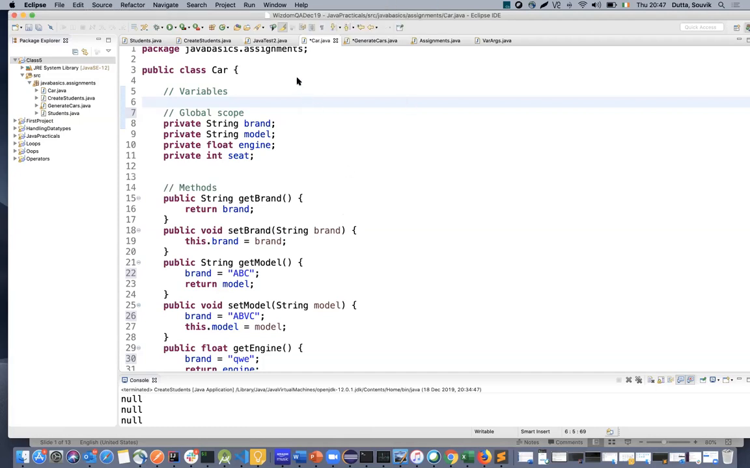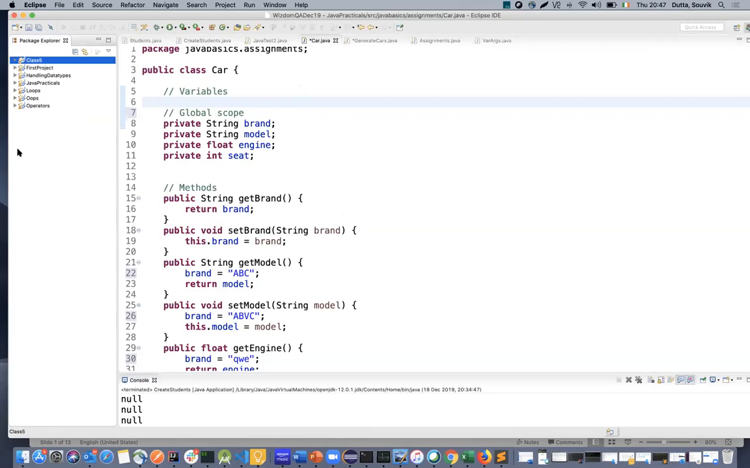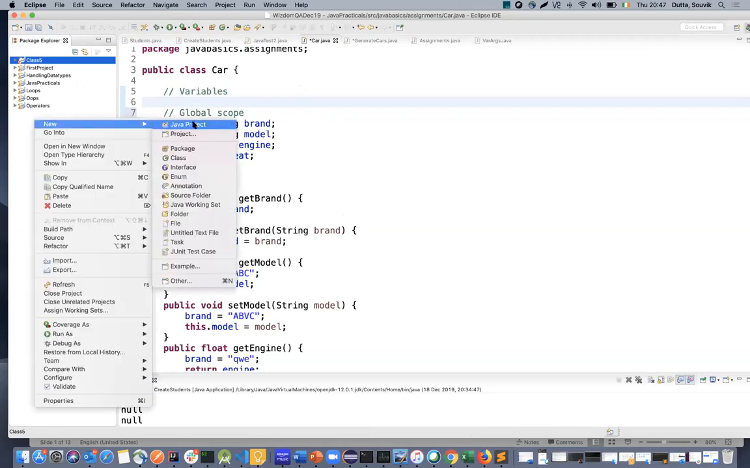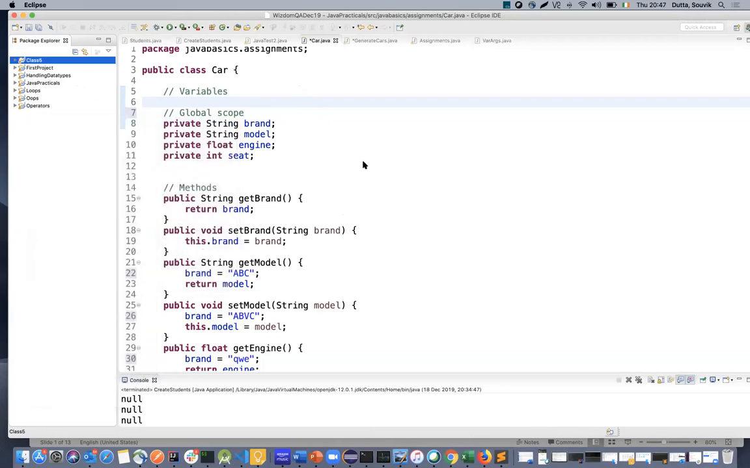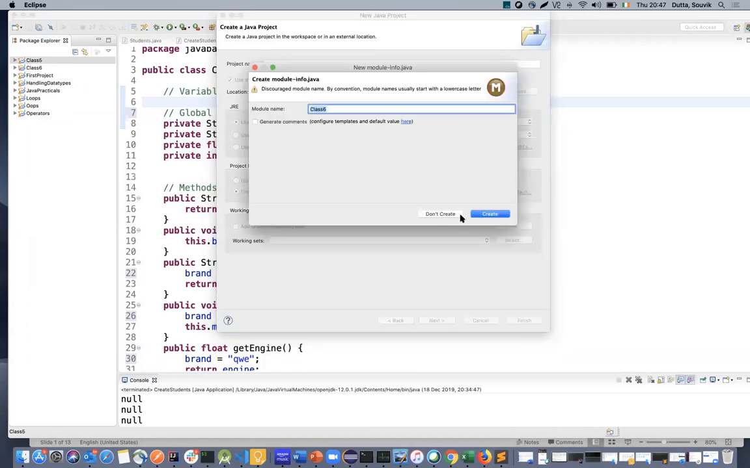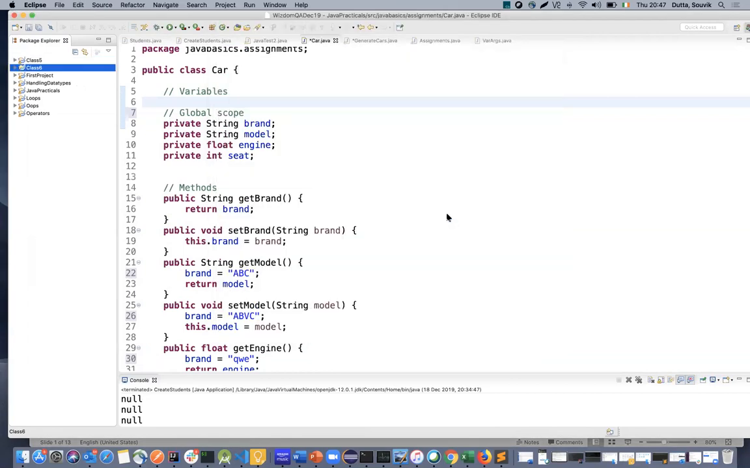Okay, all right. So I'm going to just create a jar file. Let's see. I'm going to create a simple project. This is class 6, right? Java project, class 6. Finish. Don't create. So I've created a Java project, class 6. That's fine.